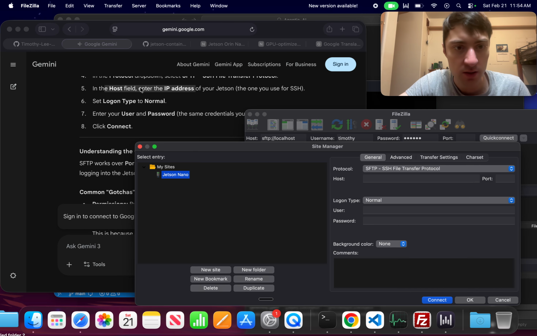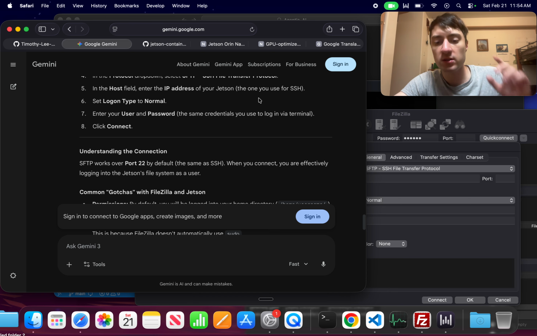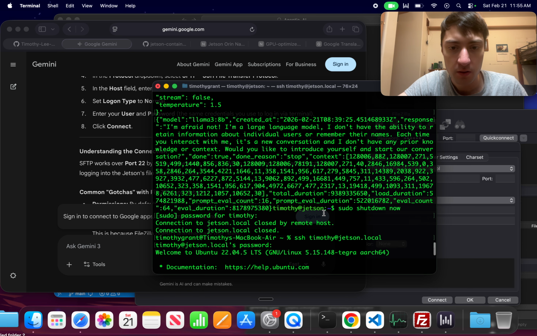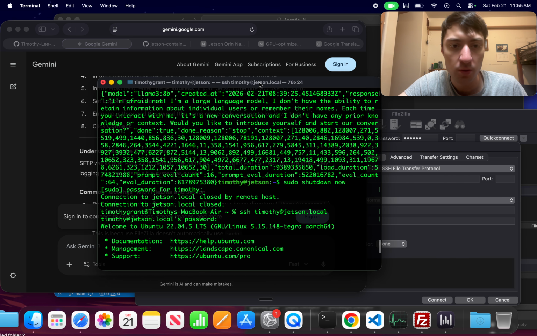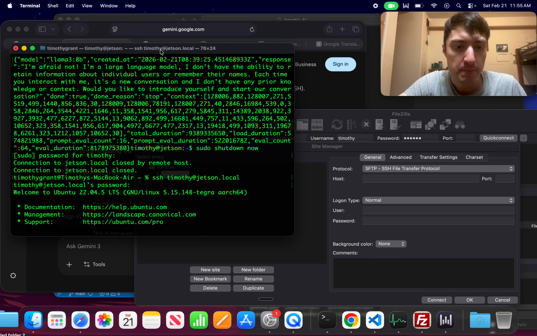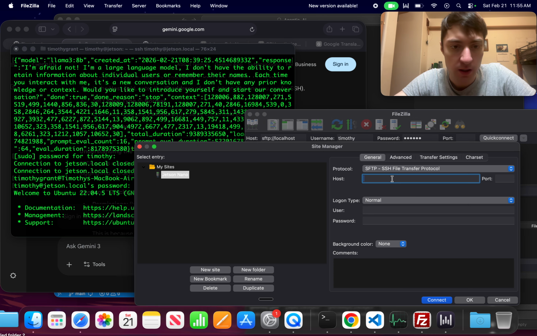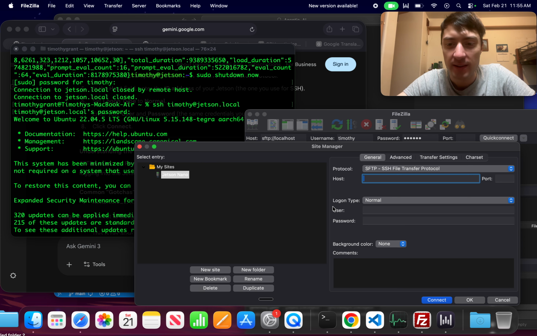In host field, yes. Enter the IP address of your Jetson. Oh, okay, so this is the IP address of my Jetson, which will be here. Okay. No wonder it wasn't connecting. Okay. Okay, so this one is going to be, oh, come on. Okay, there we go. Timothy at jetson.local, right?